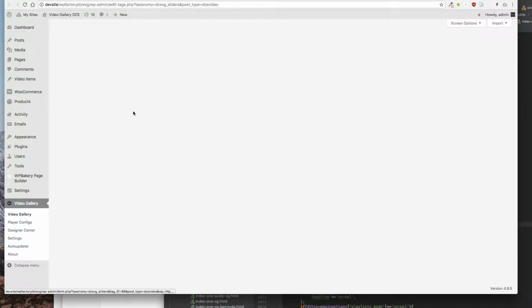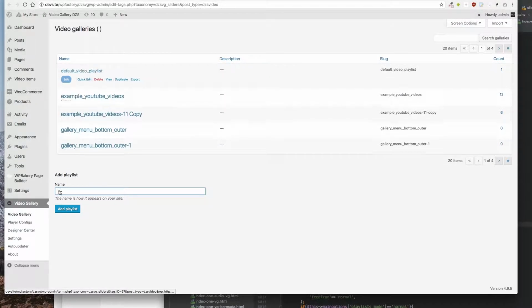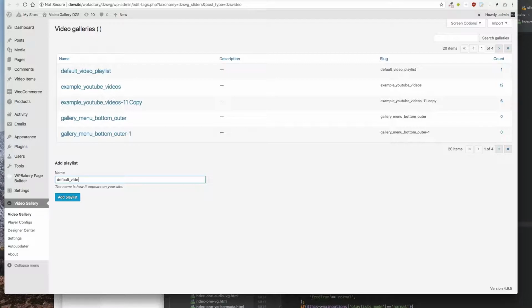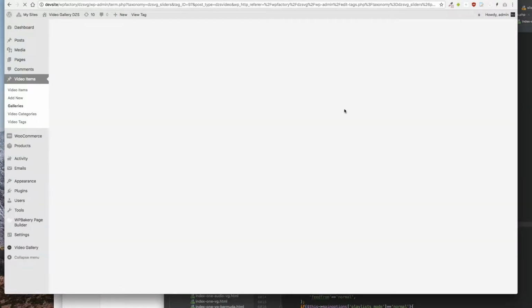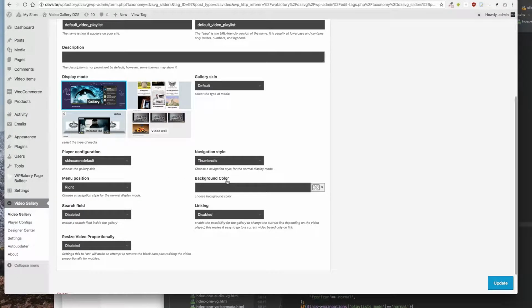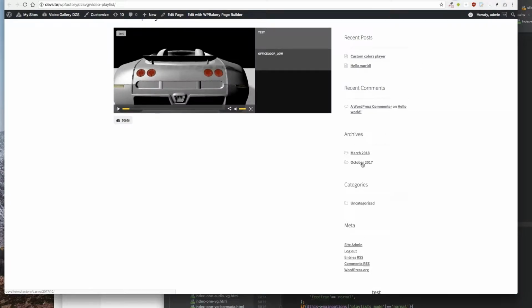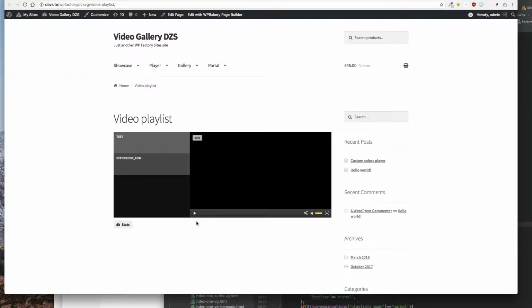In order to edit the settings, we just create a gallery named default video playlist, and if we access it, we can choose the options here. So maybe we want the menu to the left, and we will see that the menu is now to the left.